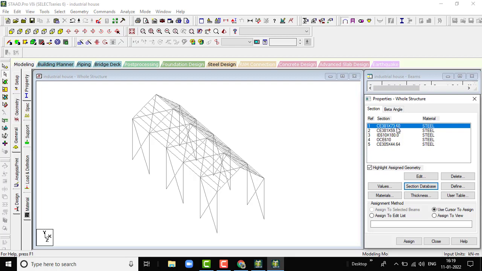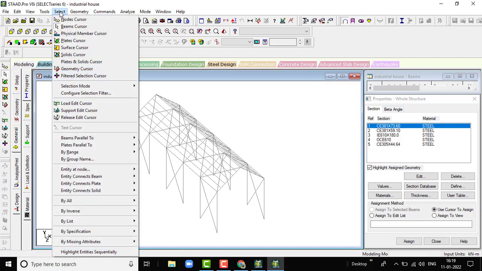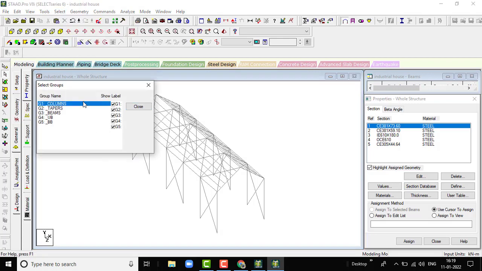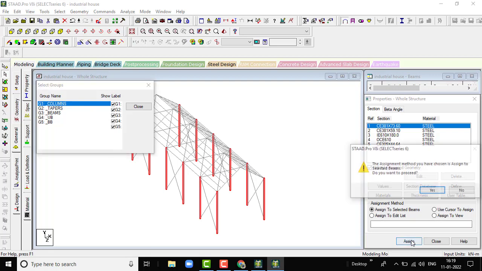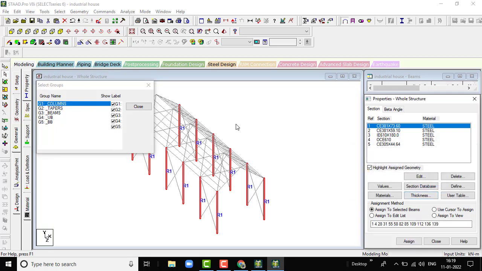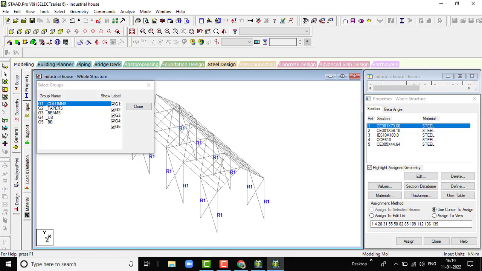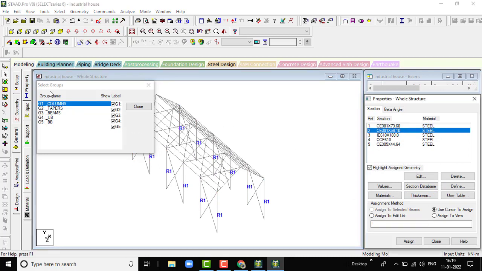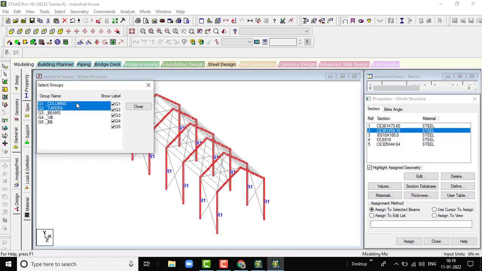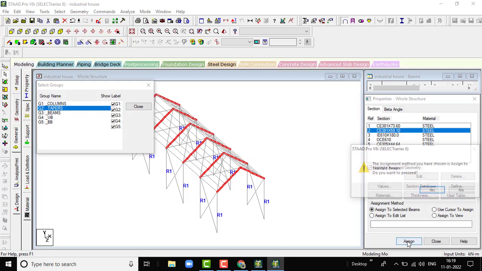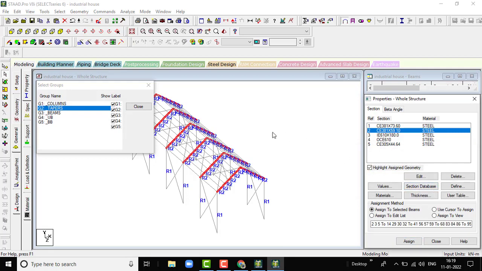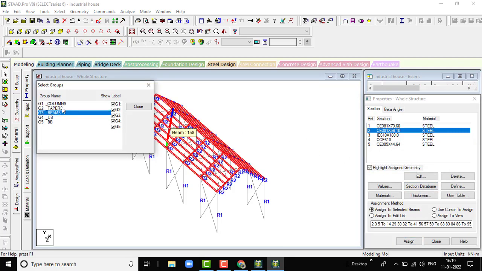So we have to assign these properties. After selecting this, we will be going for select by group name. First of all, we will select the columns. For columns we have to assign it, click on yes, it has been assigned. Then we will go for the second, that is for the tapers. Click on this one. For tapers we have to assign it, click on yes, it has been assigned. And we will be going for the beams.